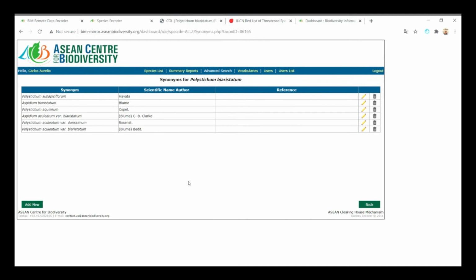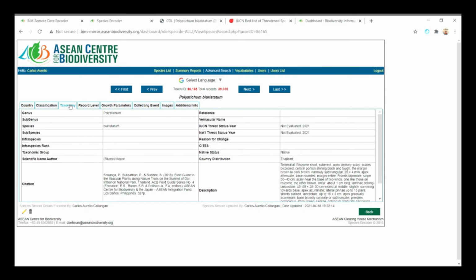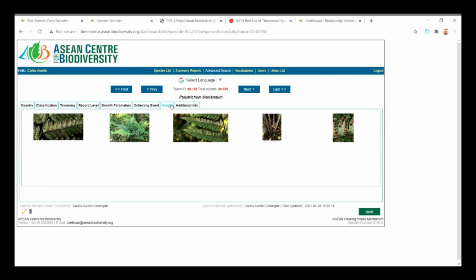Once all the synonyms have been saved, we can look at their preview by clicking the scientific name above the table list. The preview of the species record we just encoded would load. We can browse through the different tabs to verify if all the information we encoded was saved. Once we reach the Additional Information tab, we can add the species' common names and localities.